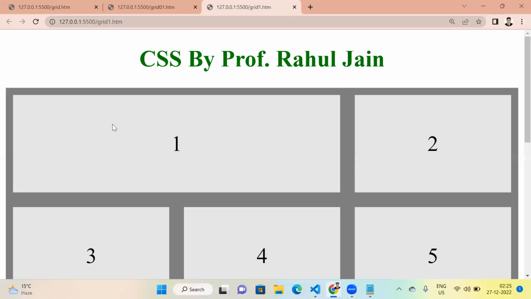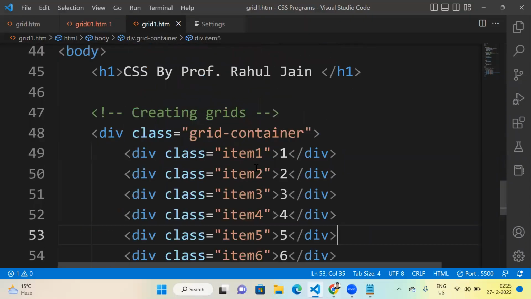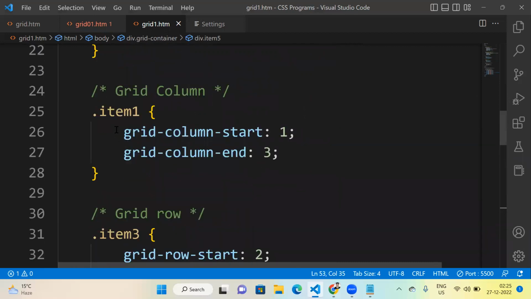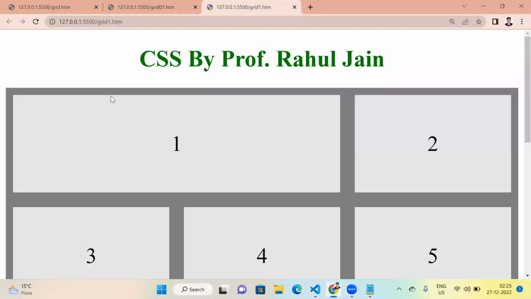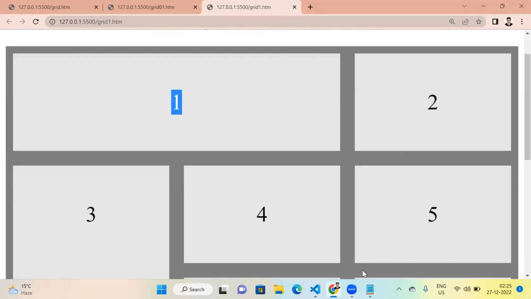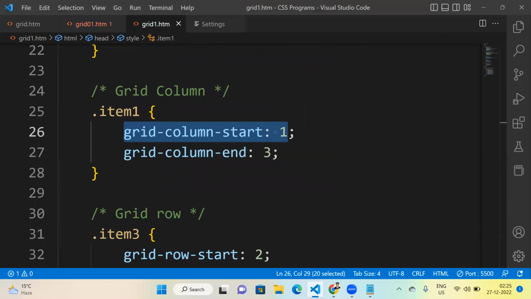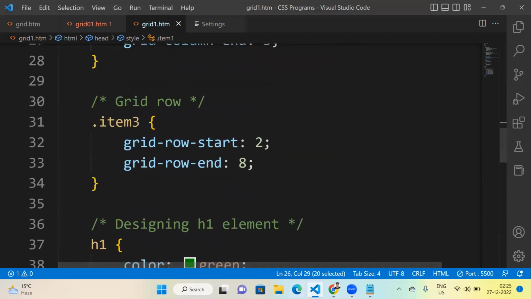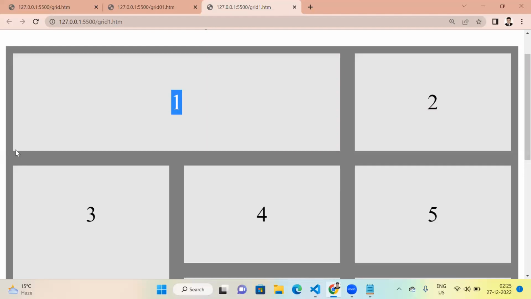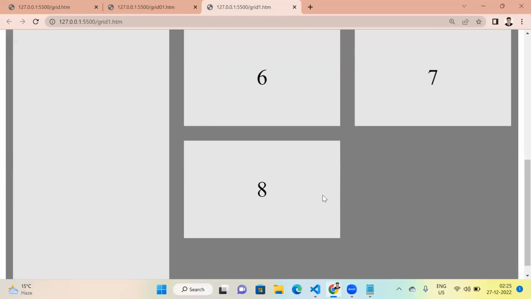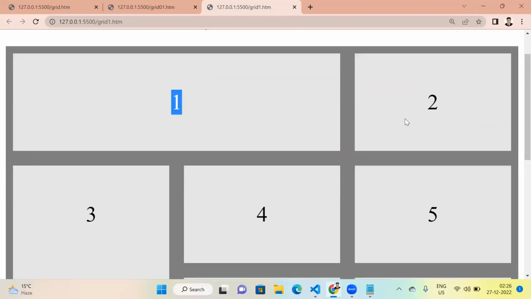When you run this code, you can see that the code we have written here means your column will start from 1. So this is your column. It is starting from 1, and it is ending on 3, and your row is starting at 2 and ending at 8.